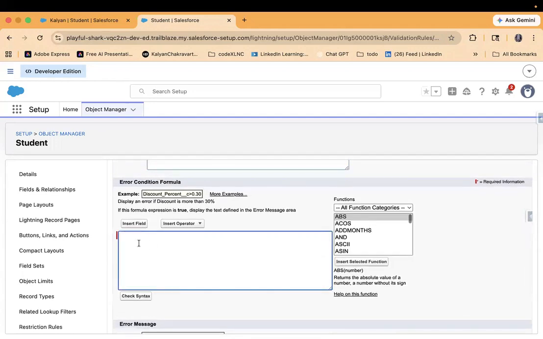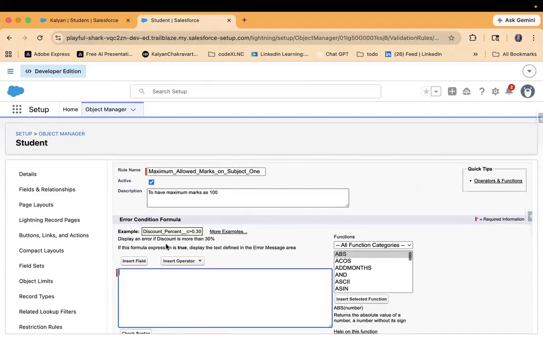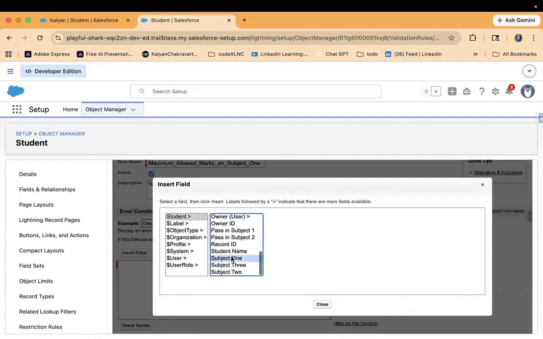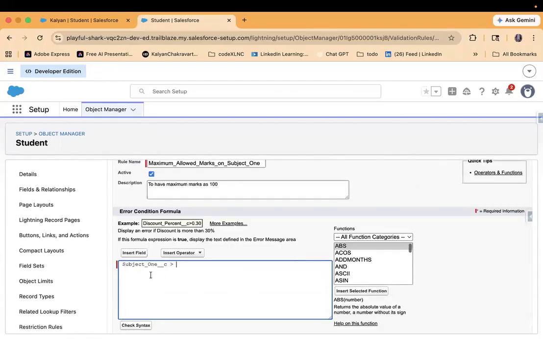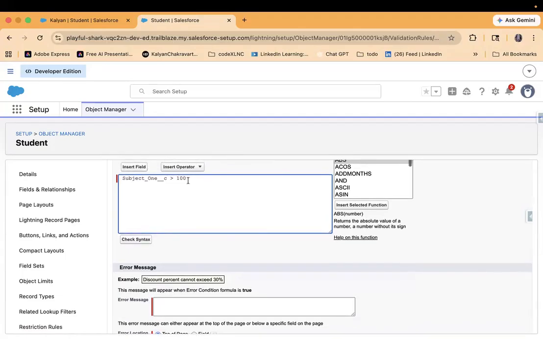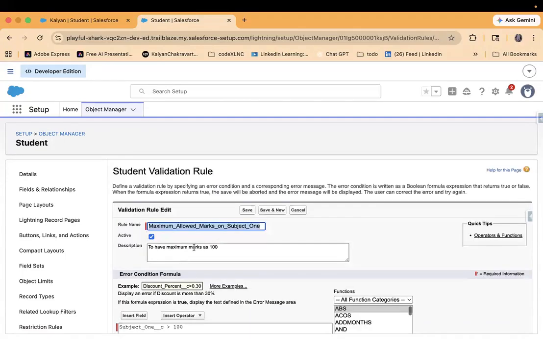Here we have to write the formula now. Formula in the sense, the logic. So what logic can I write? When should the error be thrown? Whenever the data exceeds 100, then the error should come. So select student, in the student object, subject 1 marks is greater than, we can have an operator as well, greater than 100. If it is equal to 100, also not an issue for us. But if it is greater than some particular value, like 100, then throw the error.